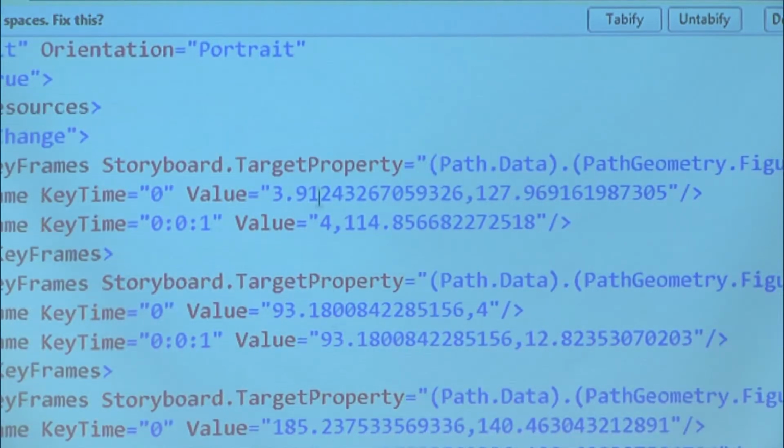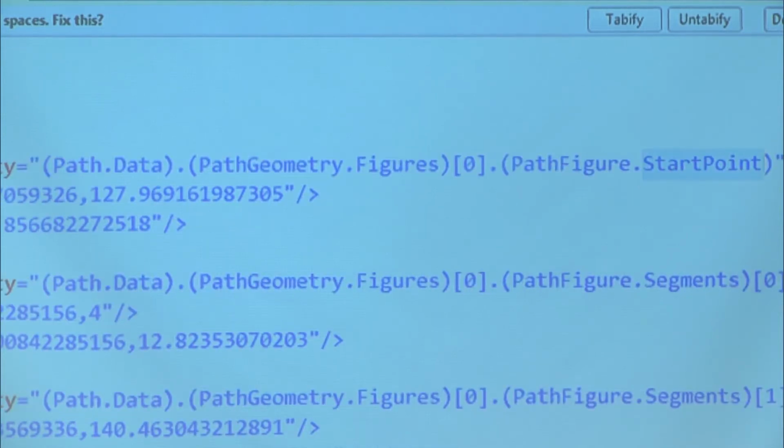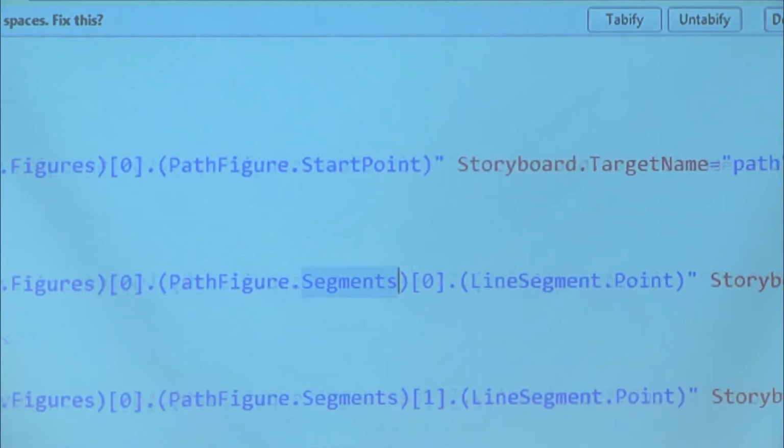How does that happen? Here we go. The target property says, from the pad, there is something called data, which is pad geometry. From the figures, get me the first one, index number. This will be a pad figure, and start animating the start point. For all the other animations, it's like the data, pad geometry, figures, first one, pad figure, segments, first one, the line segment, and the point. So for every point animation, I got multiple point animations inside the same storyboard, by the way, because I want to animate 5 different points. Okay? 5 different objects inside the same storyboard. I got 5 different point animations. Every one of them is targeting the pad and then going down and down until they find the exact property that they want to animate.